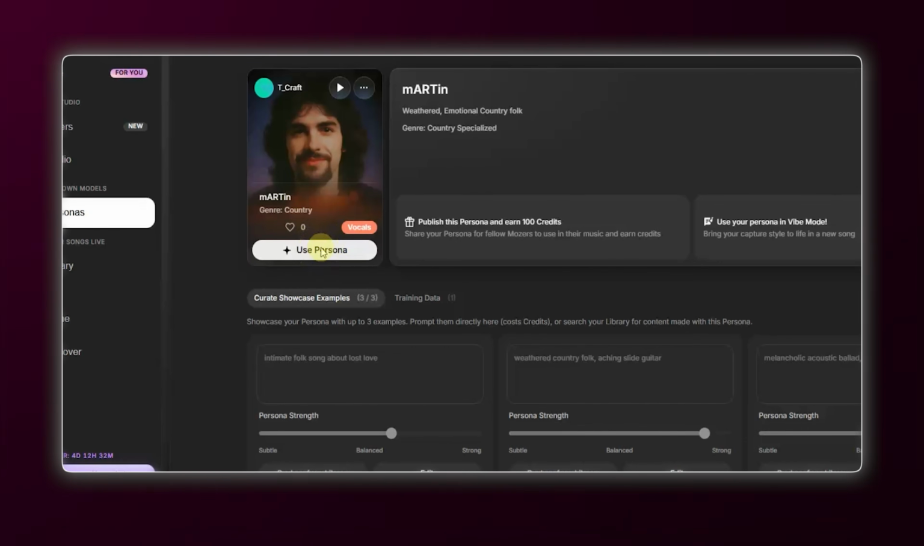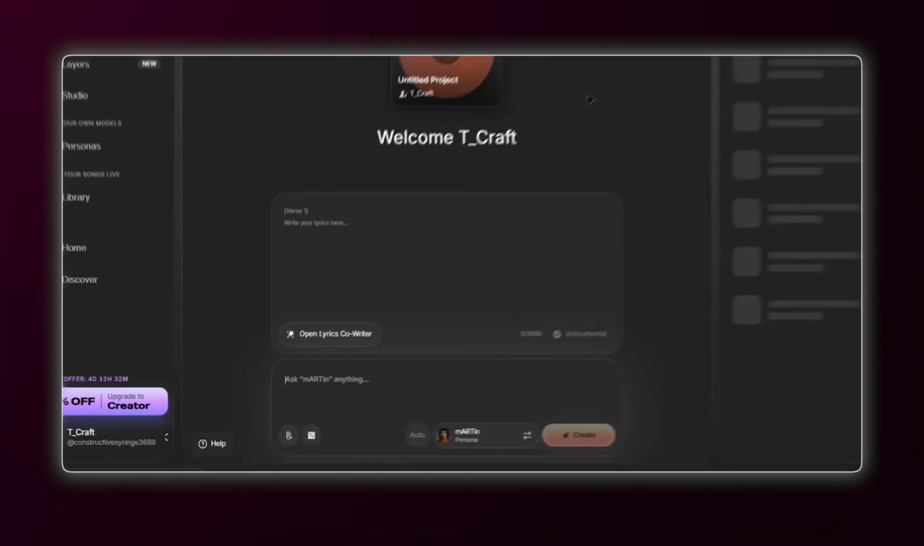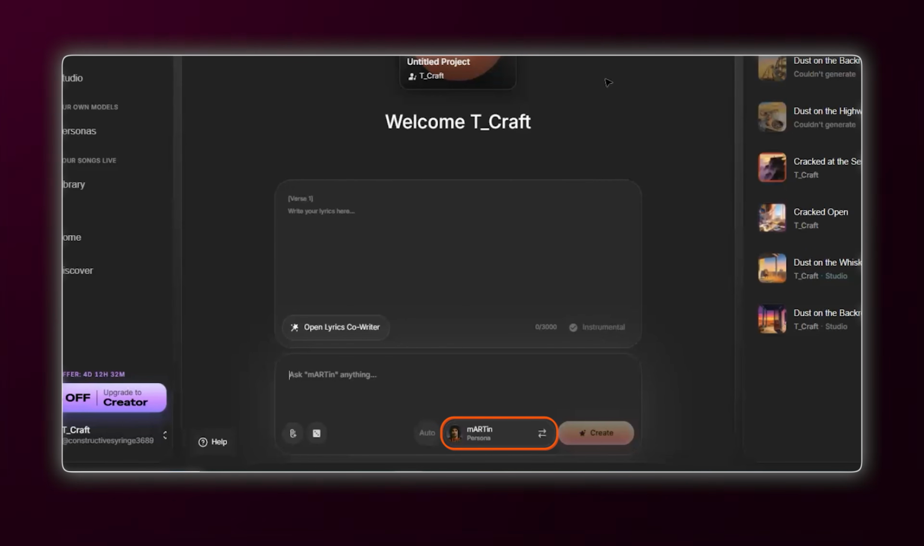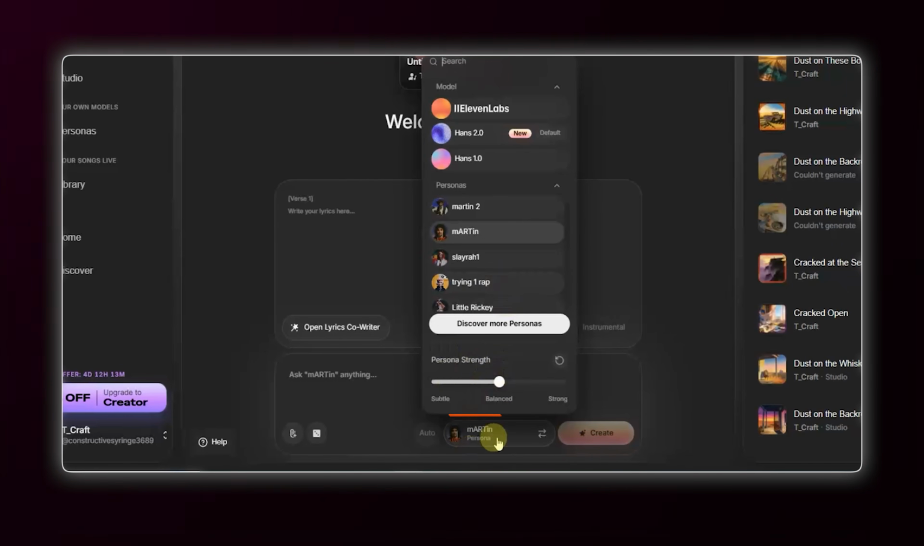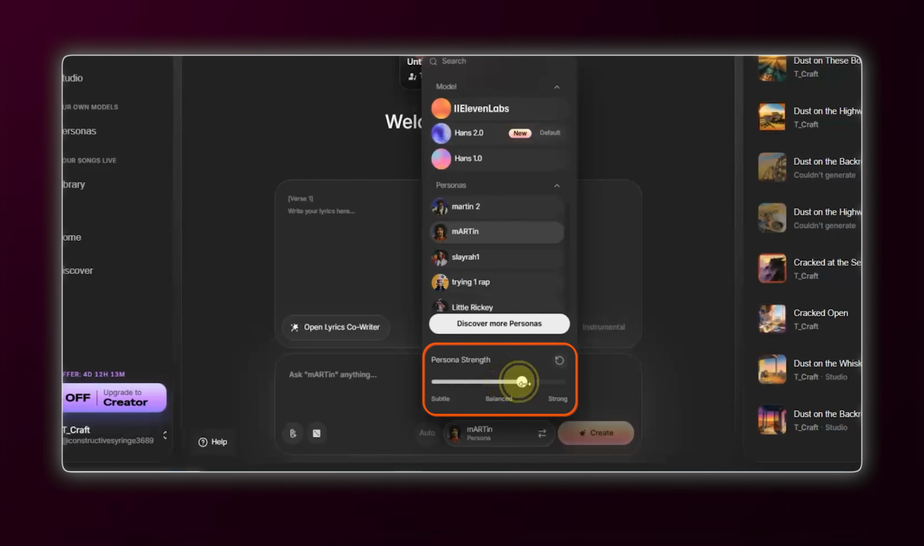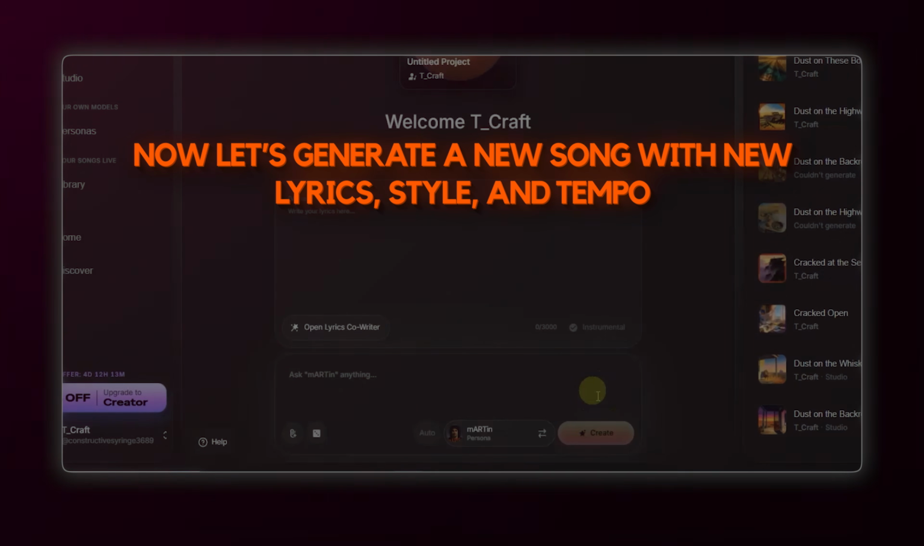I'm going to click the Use Persona button, which takes us back to the Vibe session. And you can see that the Martin persona we just created, with that baby Jesus face, is already loaded here. We also have a strength slider. You can move it between subtle and strong, or leave it balanced somewhere in the middle. For this project, I'm going to push it towards the strong end, because I'm specifically trying to preserve the same voice. Now, let's generate a completely new song using new lyrics, a new style prompt, and a different tempo.